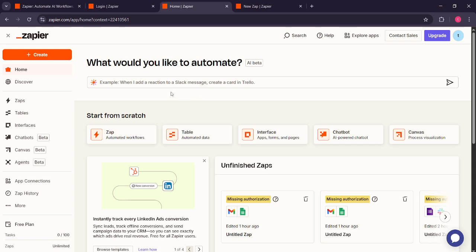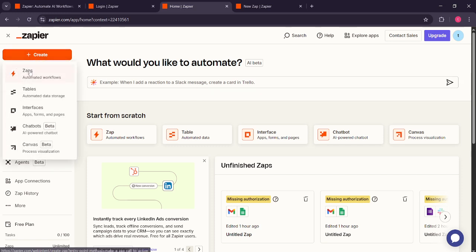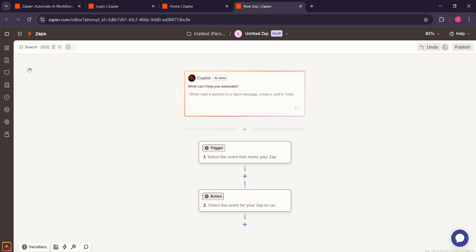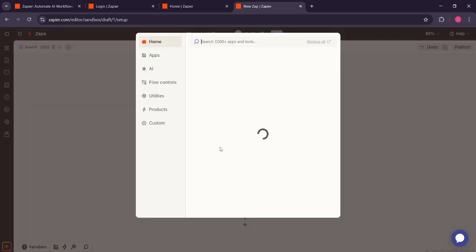Here, you'll want to click on the Create button to begin setting up a new Zap. A Zap is basically a connection between apps, allowing you to automate tasks. This step will redirect you to the Zap creation page, where you'll need to select the Zaps option to start building your integration. The next step is to add a trigger.